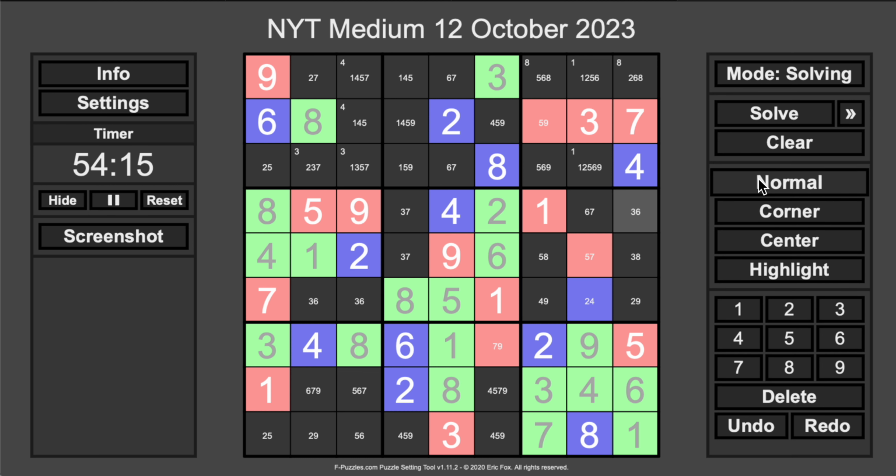6 will mean this is 3, this is 8. This is now not 6 or 8. That's a 2. That's a 9. That 2 makes this an 8.